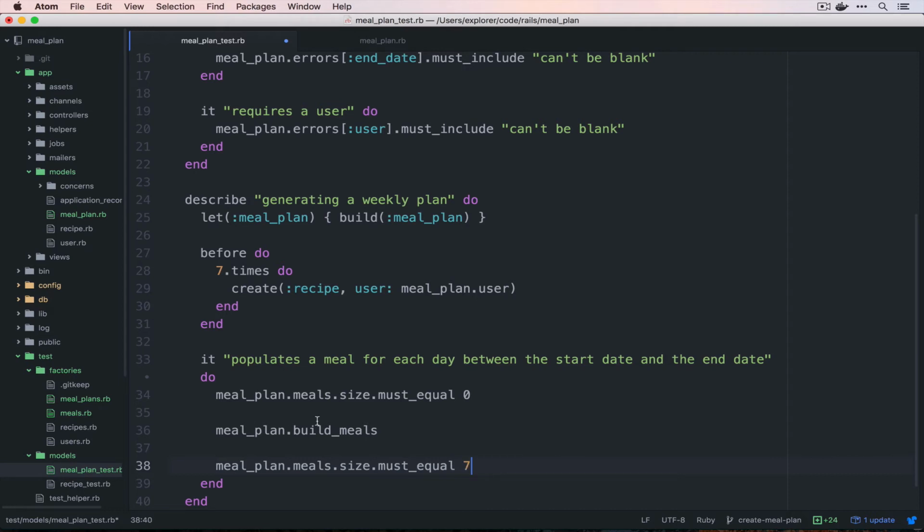So we're not being too specific, right? We're not saying that it has each of these recipes or anything like that. We just want to make sure that when we say build meals, the number of meals on the meal plan actually changes. If we run this now, we're going to run into errors because we don't have the factory generated for meal plan yet. So before we get too far, we're just going to do that.